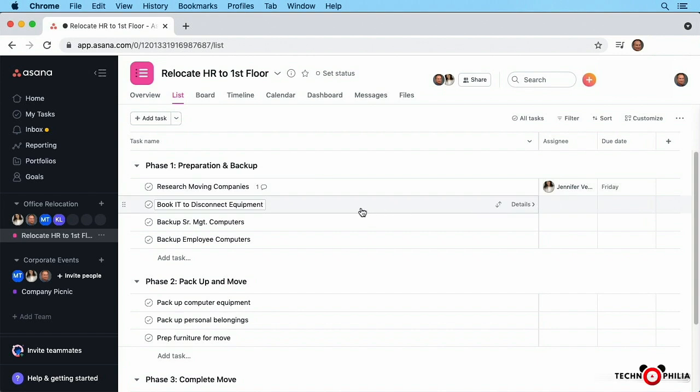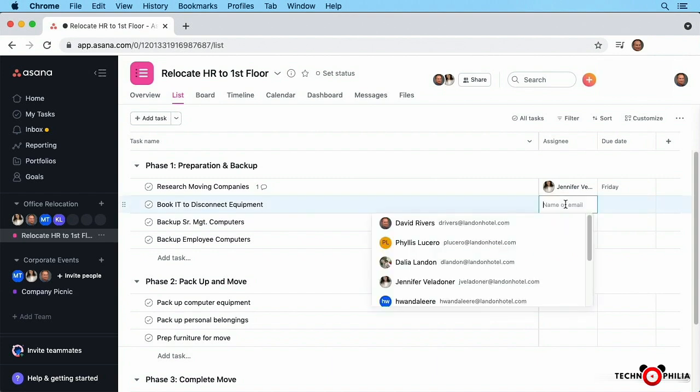And here in List View, we can go to the details. You can click details or anywhere to the right of the name, or you can go directly to the column where it says assign this task and assign or add due date. Let's go to assign this task and click.